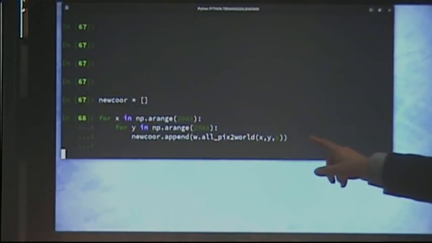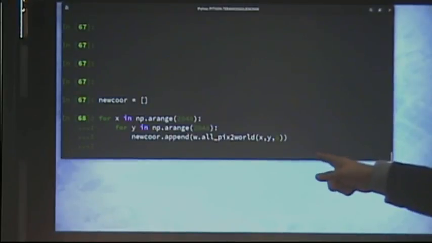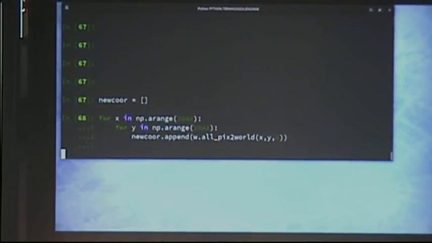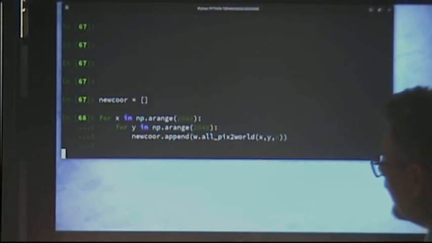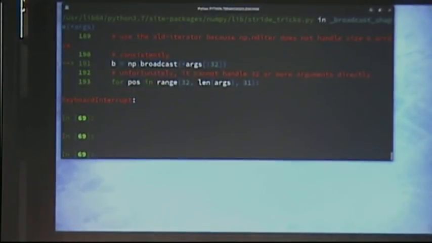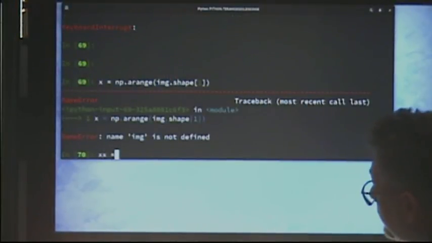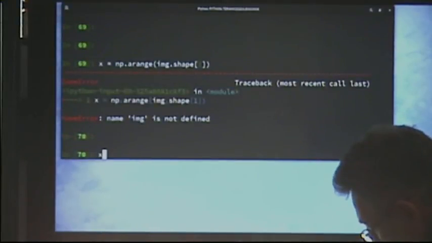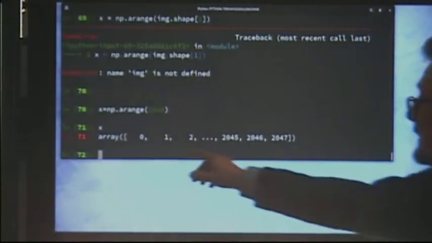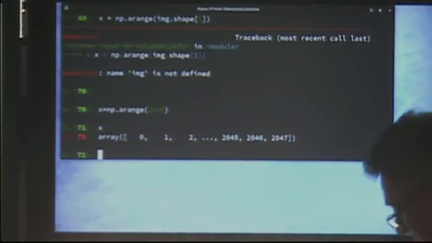It's doing exactly the same thing that I'm going to show you now, because it's taking pair by pair and doing the conversion one by one. Let's stop this. Or let's create 2D arrays of 2000 by 2000, where each array contains the pixel index. So this is X, np.arange, which goes from 0 to 2047. The same for Y.